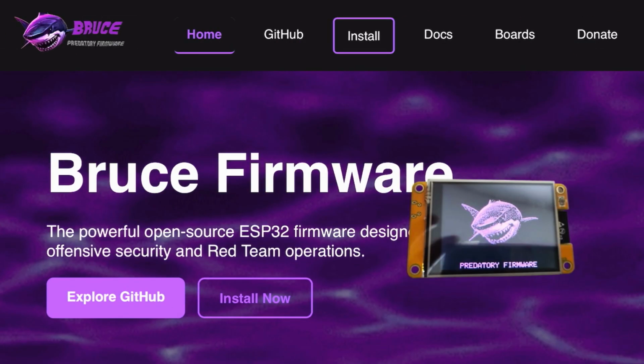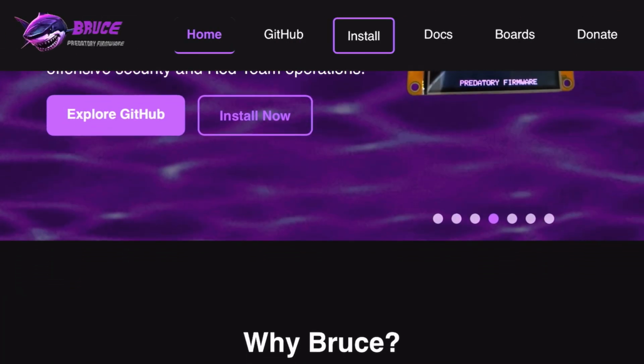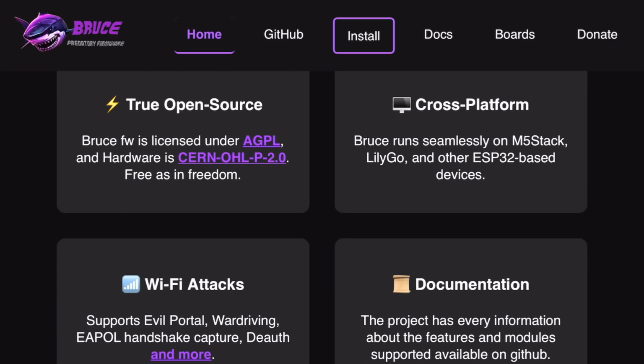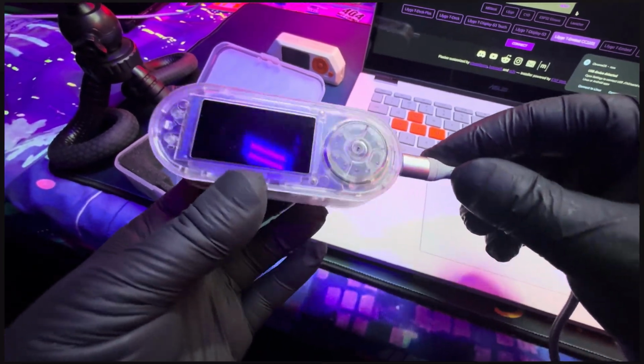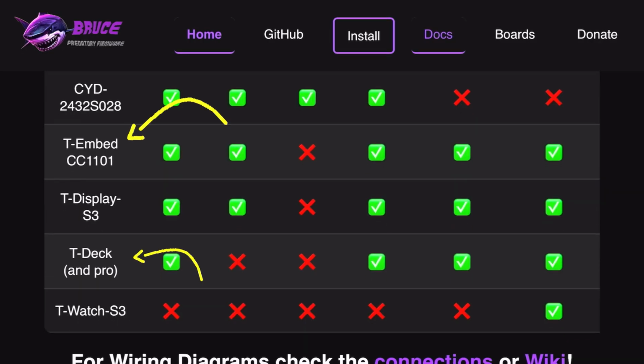So we're going to be using the Bruce firmware. We're going to be installing it on all of the devices. I'm going to show you how to do it using the web flasher and on a Chromebook to show you how easy it is to actually create the stuff. This is from their website, so you can see all the tools that you get. These are the two main devices that we're going to be programming today.